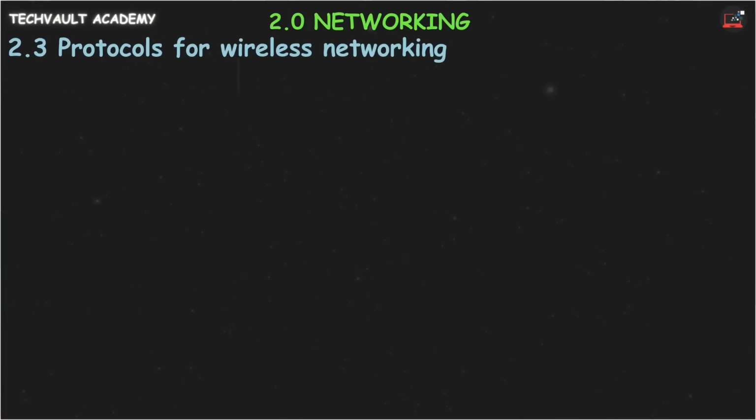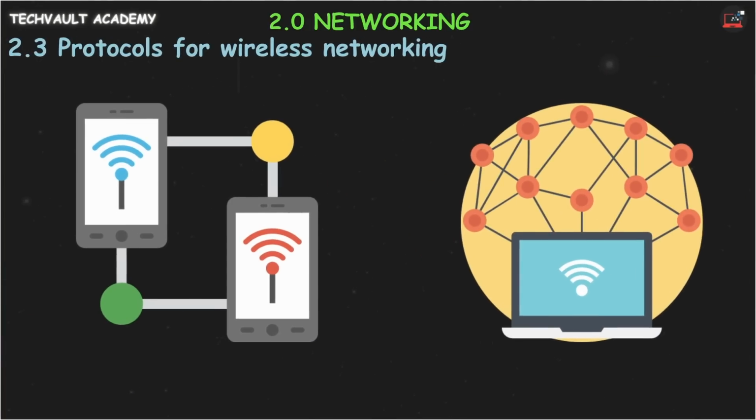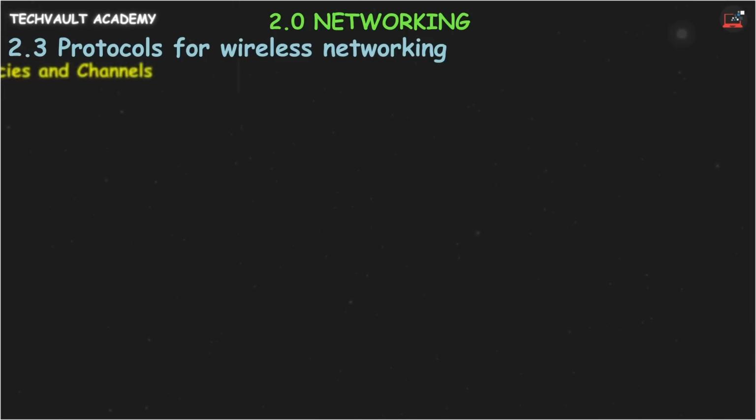Unleashing the power of wireless, demystifying protocols and frequencies. Wireless networks have revolutionized the way we connect. But have you ever wondered how these invisible connections work? Let's delve into the world of wireless networking protocols, frequencies, and explore a few additional technologies that leverage radio waves for data transmission.